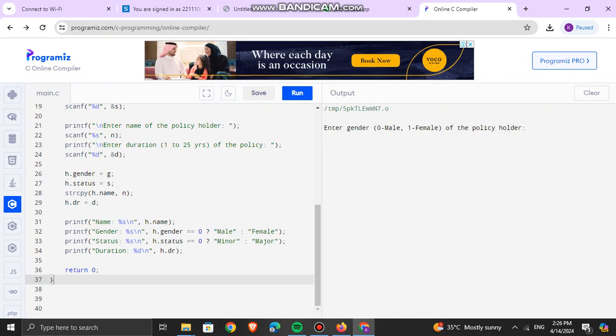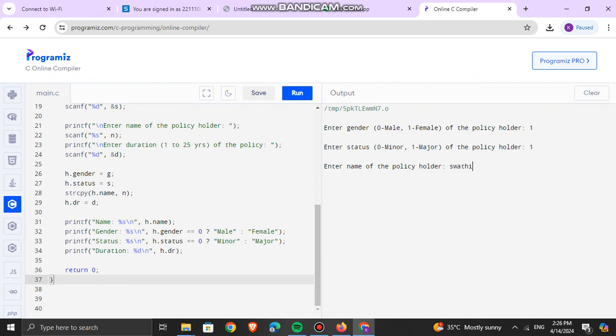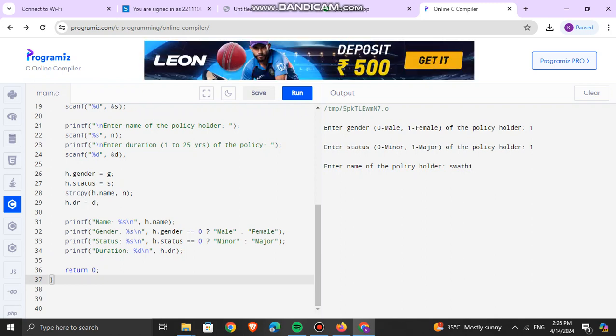So let's enter the gender. 0 means male, 1 means female, so I'll enter 1. Minor or major, in this case major. The name, I'll write Swati. And for the policy duration, I'll write 10.